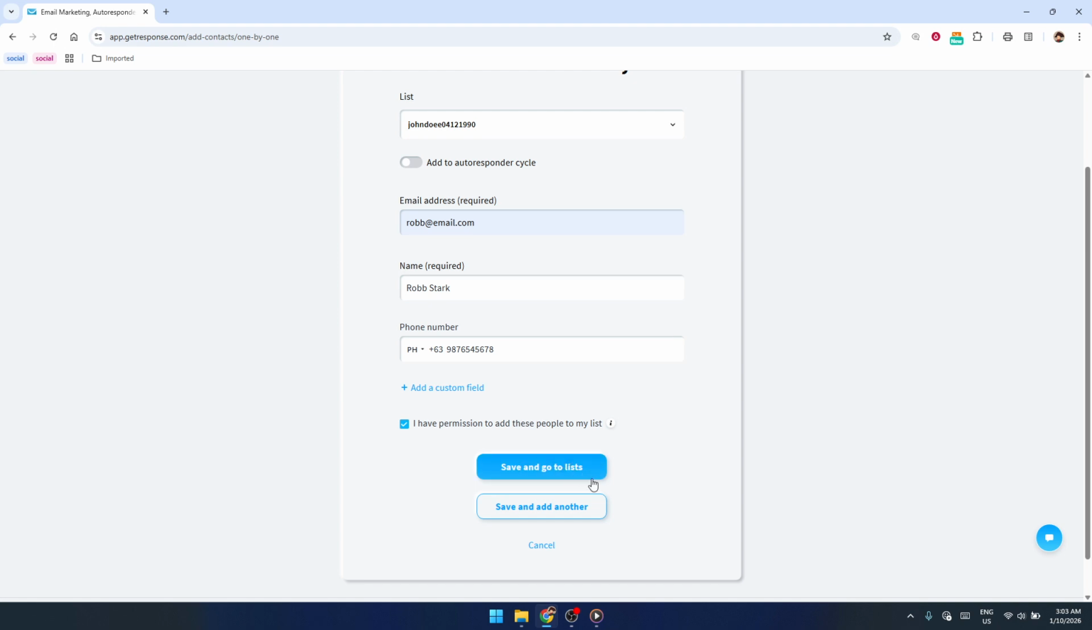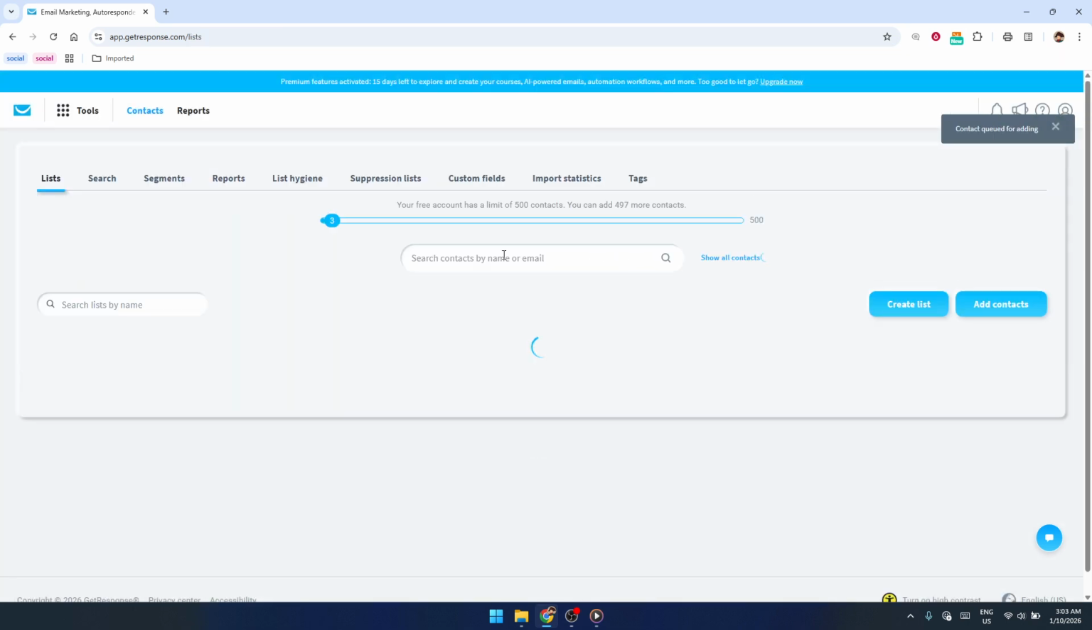Once everything looks good, and you've verified the details and checked the permission box, you're ready to finish. Click the Add Contact button. Getresponse will save the new contact to the list you selected, and that person is now ready to receive your campaigns and autoresponders.